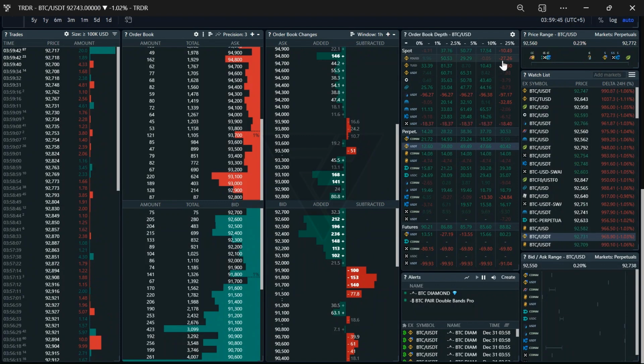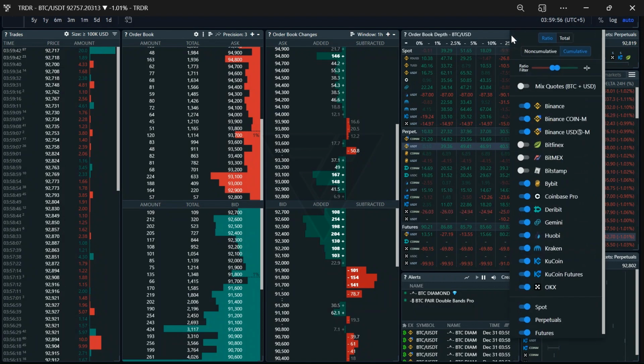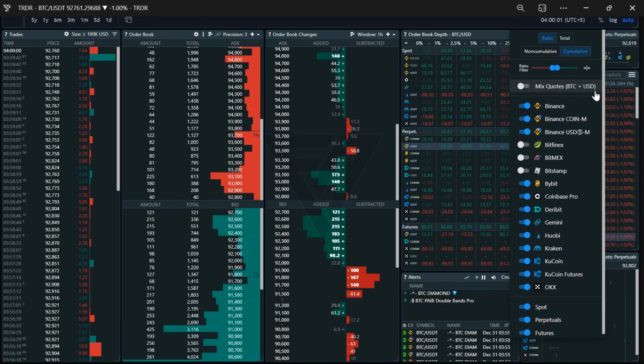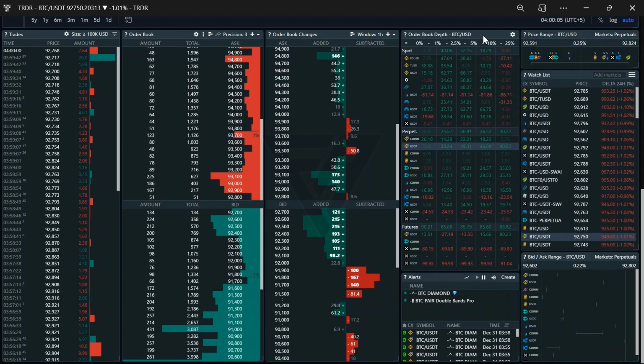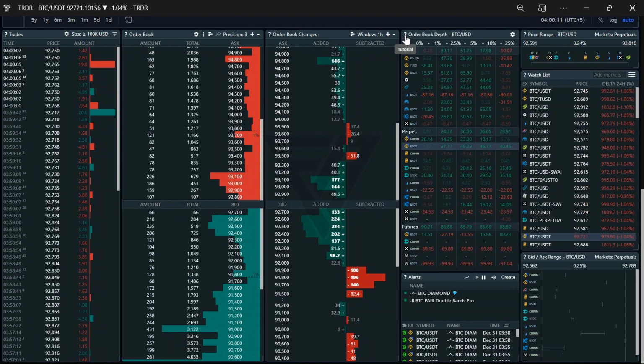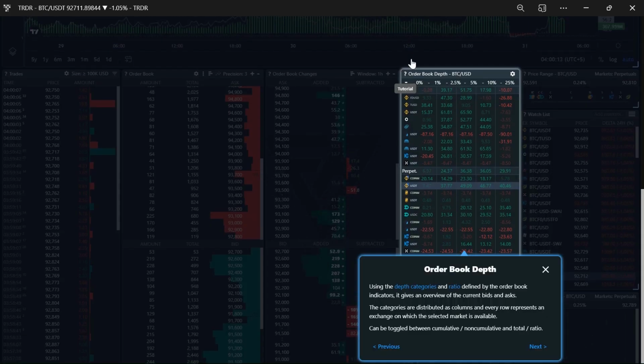Then we have order book depth. It shows which orders, buys in green or sells in red, are dominant in the order book on different price levels, 0 to 25%, on different exchanges and pairs. It gives an overall view of order book dynamics as a whole. Here you can also filter by exchanges and pairs. Also, you can get a basic overview of all tools by clicking on these question marks on top left of widgets.